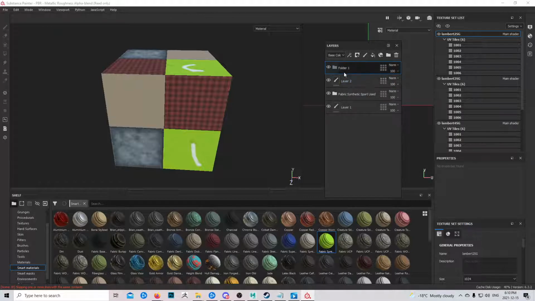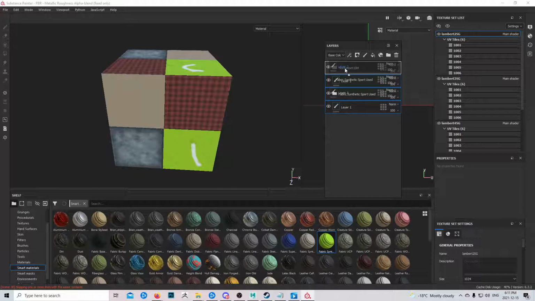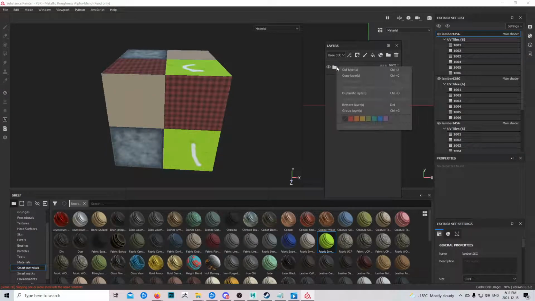I'm going to make a new folder on top of everything. Call it like texture set 1 smart material. And then you would drag my whole layer stack from the first set into there. Yep, perfect. And now I'm going to mask it off.